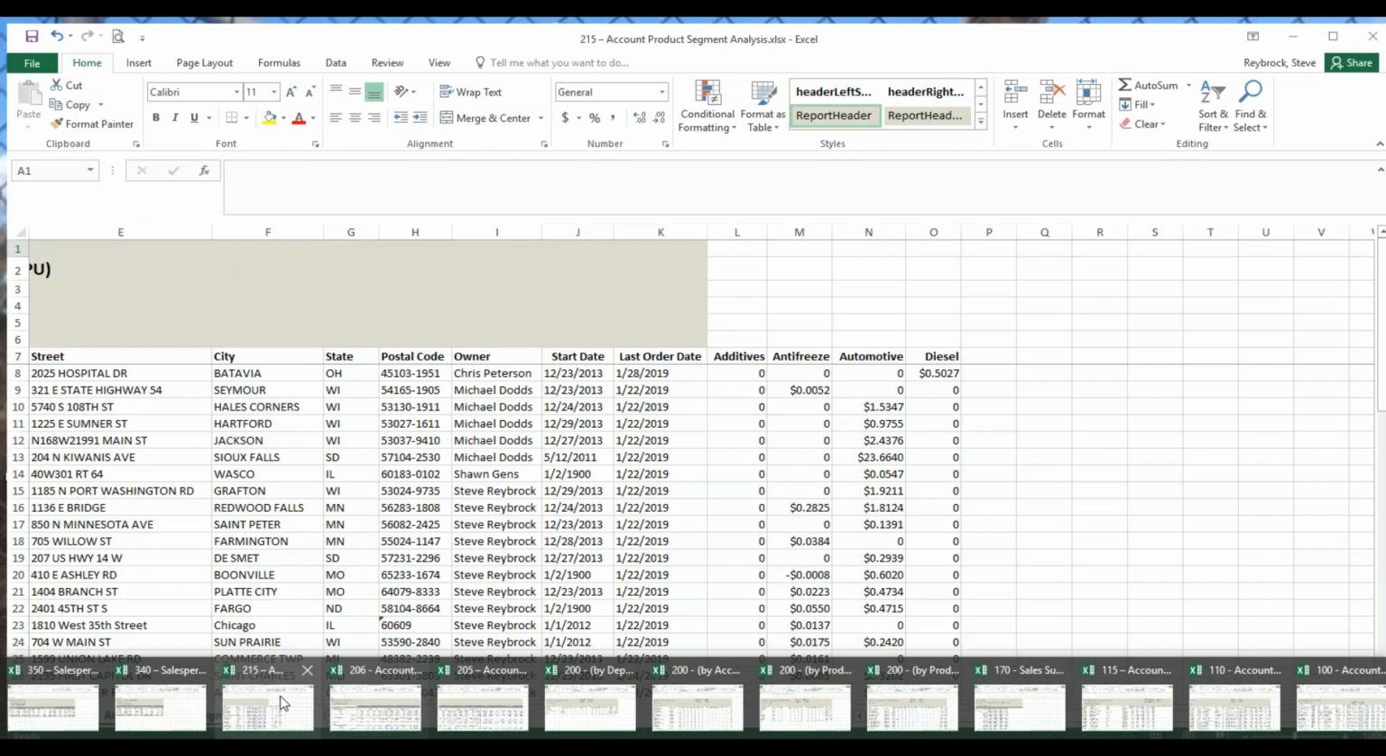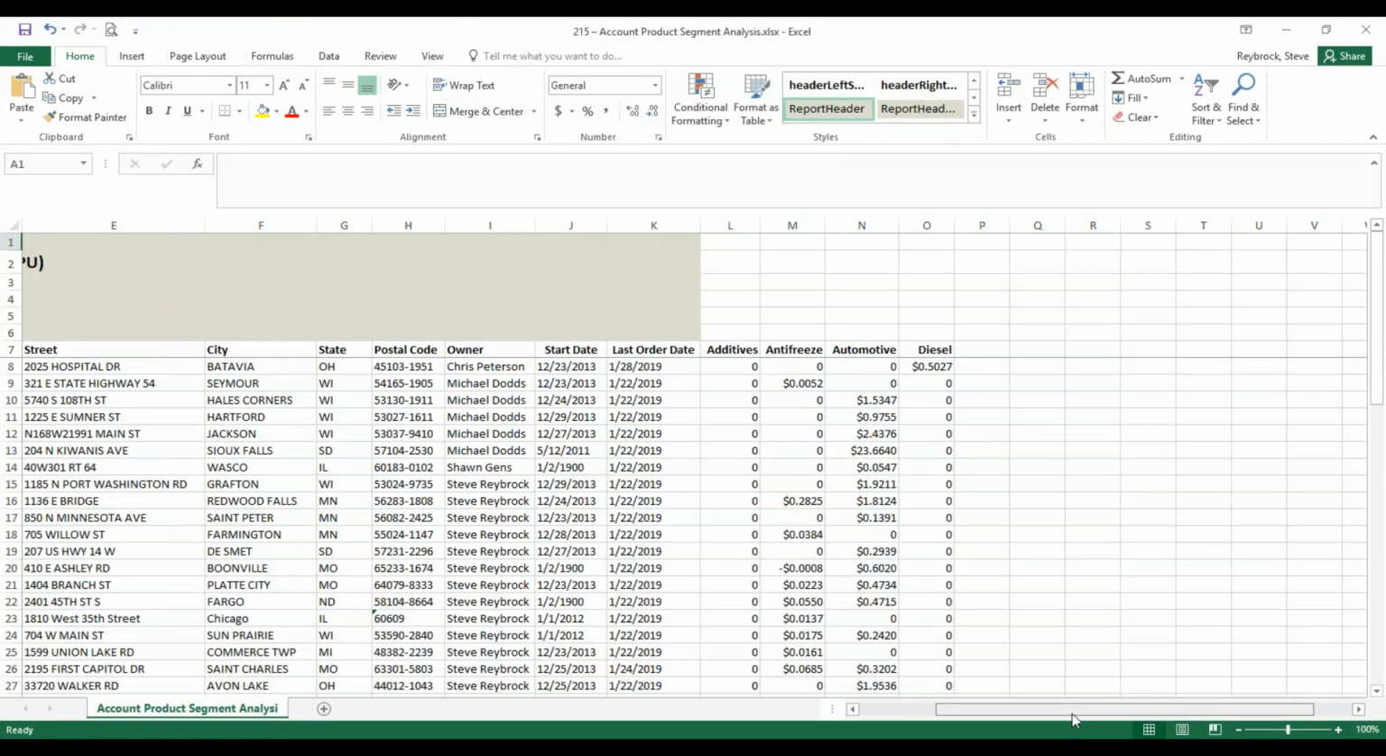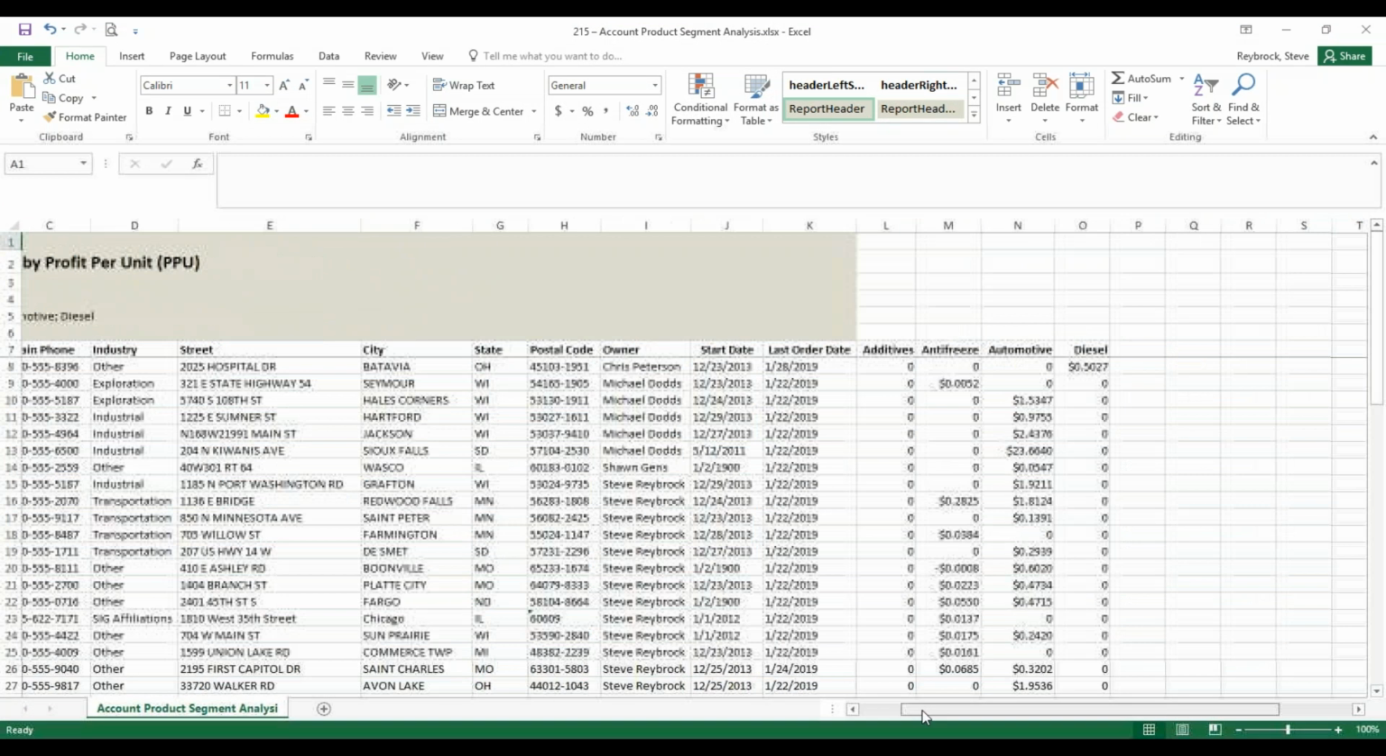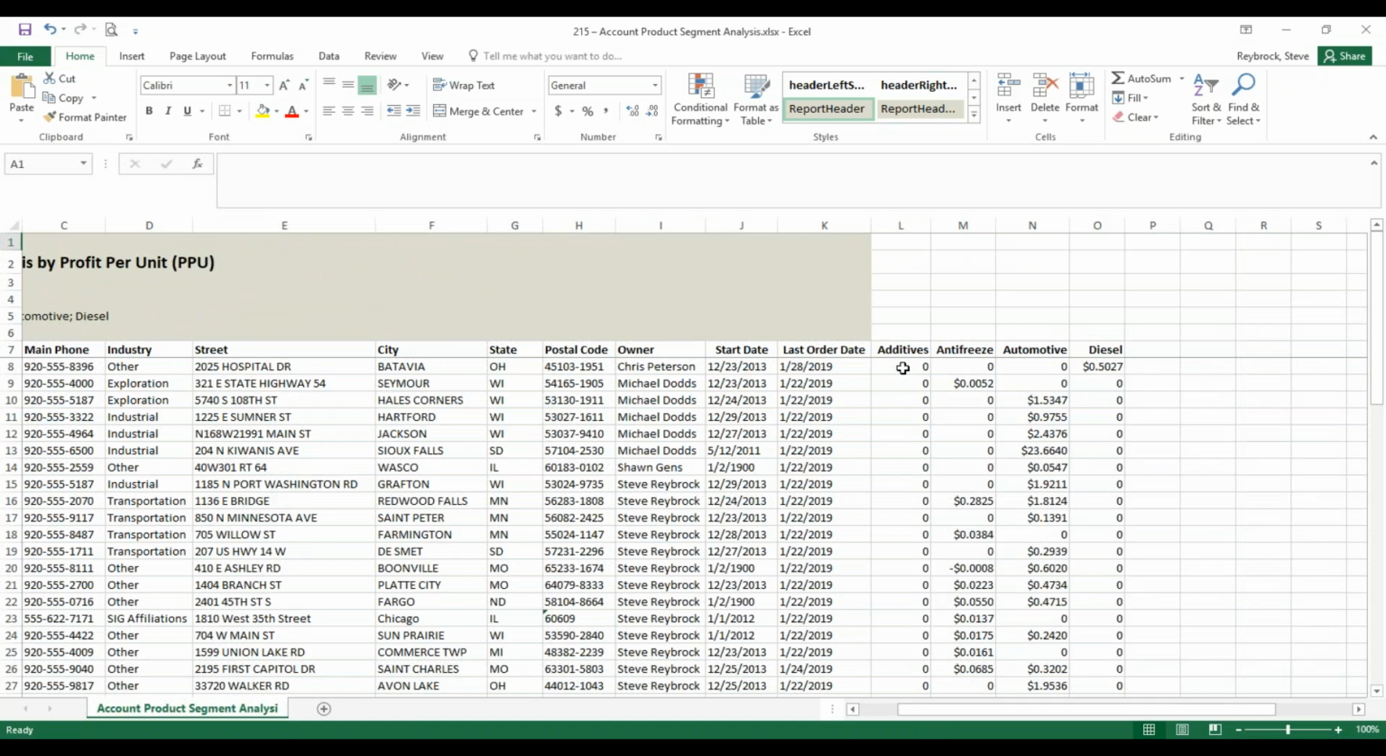All right, kind of wrapping up. Report 215, again, not super excited about this one. Maybe there's a good use for it, but this is where you can take your accounts and line up all the different product segments they buy, and you pick the product segments, and then we just show you how much of each they purchase, whether you pick volume, revenue, gross profit. You can also pick profit per unit. So we'll give you the profit per unit that you're making on each product segment for your accounts.